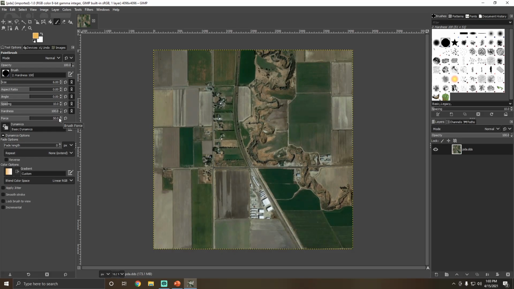Force, I guess I use 50. I don't think I adjust that at all. We do not want any of these settings down here. We do not want applied jitter. We don't want smooth stroke. We don't want lock brush. We don't want incremental. We want fade length at 0.